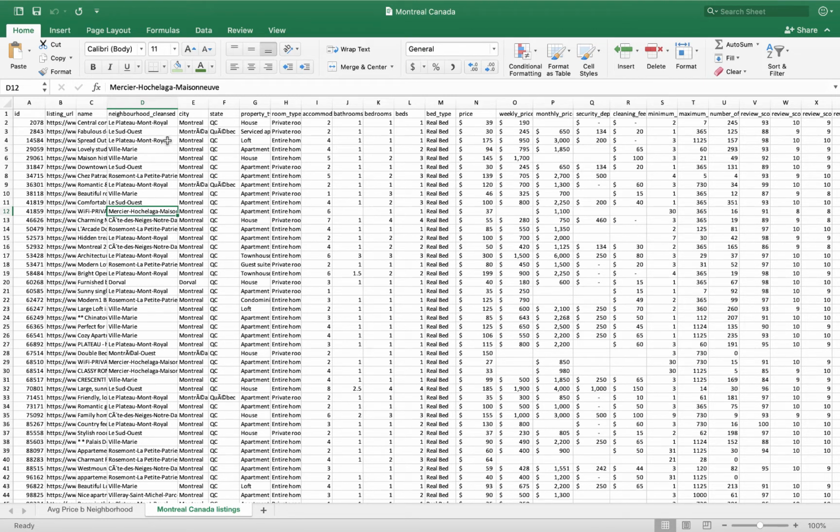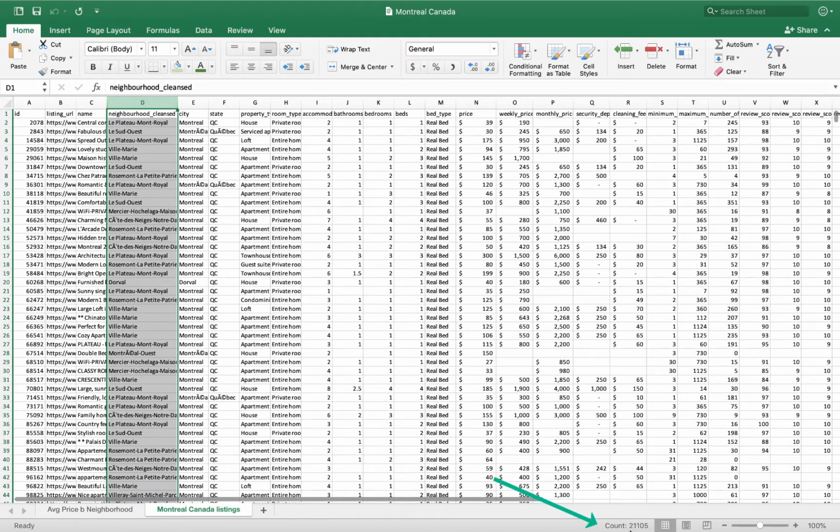And just as a quick sanity check, if I click on the column D here and I look at the lower right-hand corner where it says count, this will let me know how many lines of data I have. That can tell me if this is a very big file, moderately sized file, or maybe a small file.